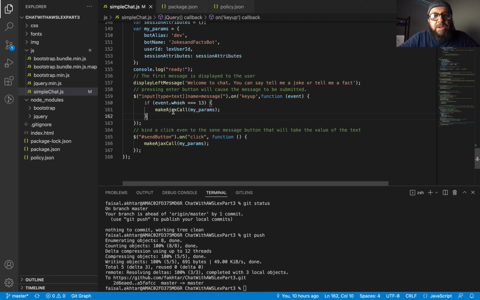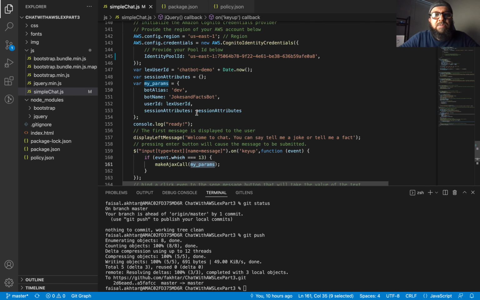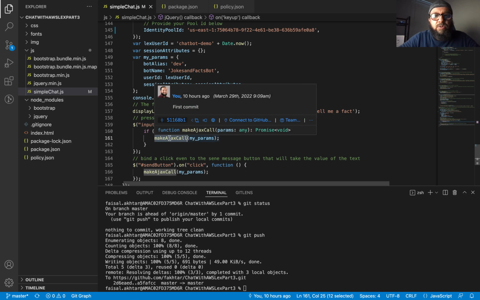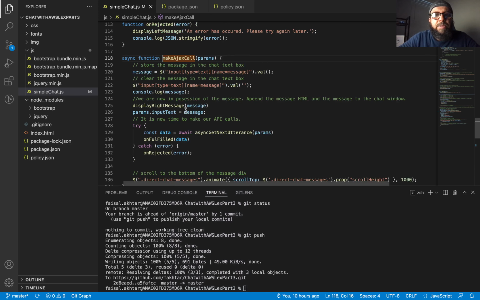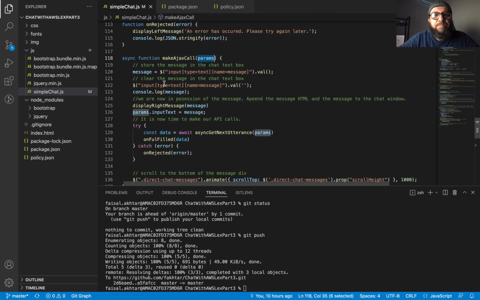Now, when they do that, the next function call that we're going to make is to the makeAjaxCall function, and we're going to pass this params object to that function call. So let's go ahead and go to the definition of that makeAjaxCall, and we're passing in the parameters.